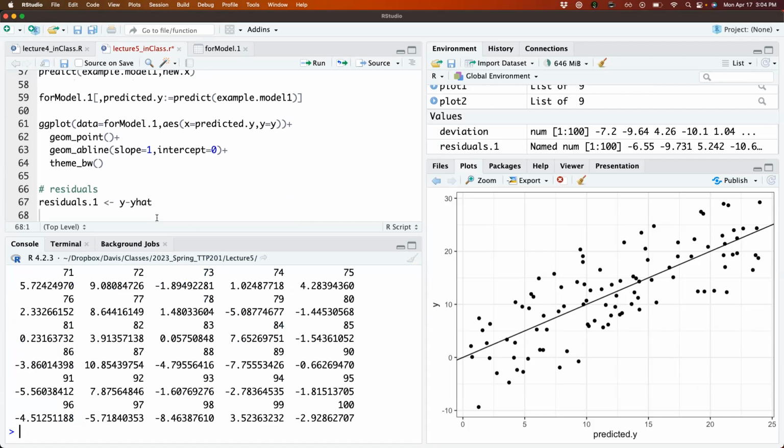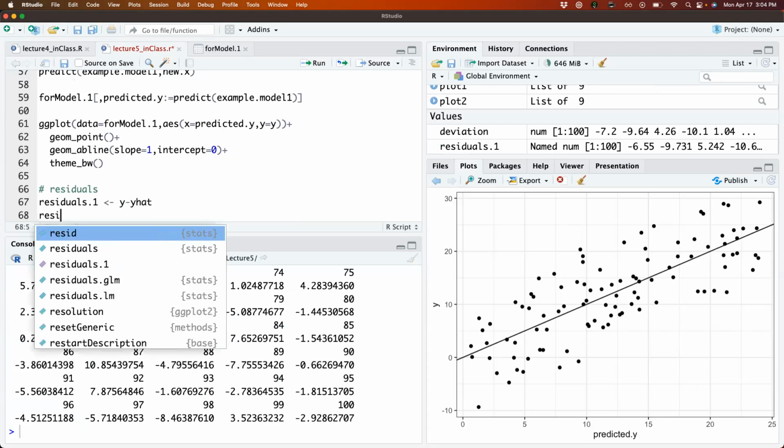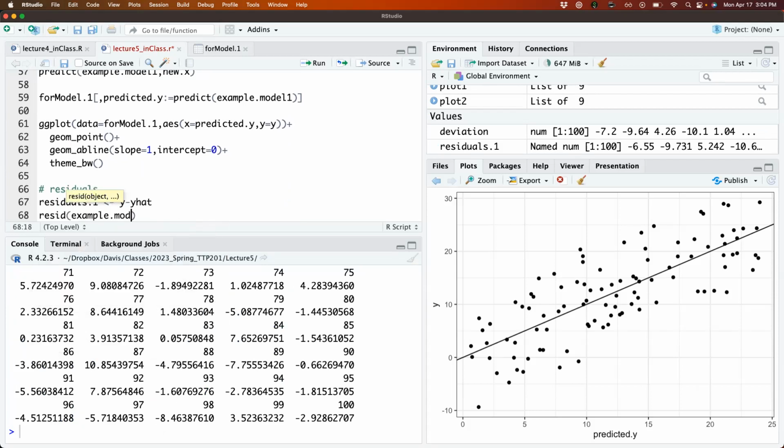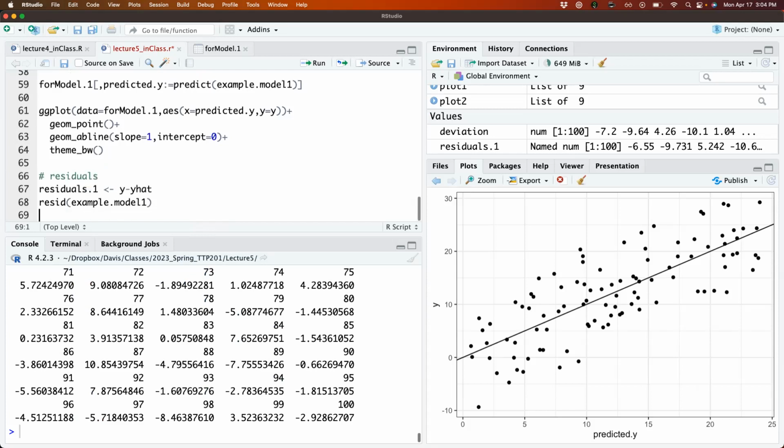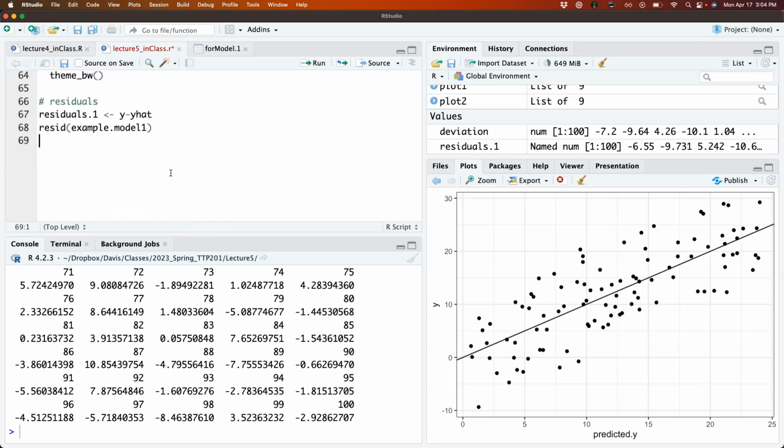There's actually a shortcut for this. You can use resid, similar to predict, and this will directly calculate your residuals. And we can see if I do this, it should be exactly the same, which it is. Is resid base R? It's base R. So let's plot that.